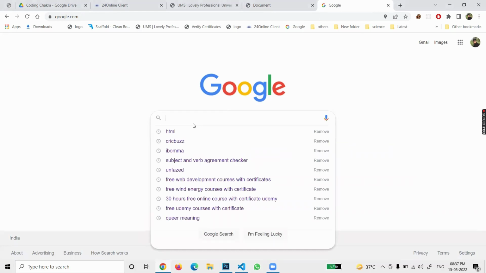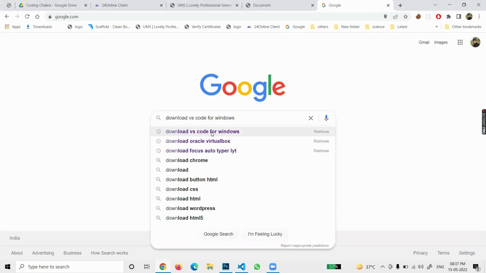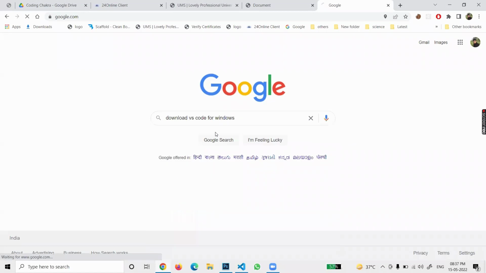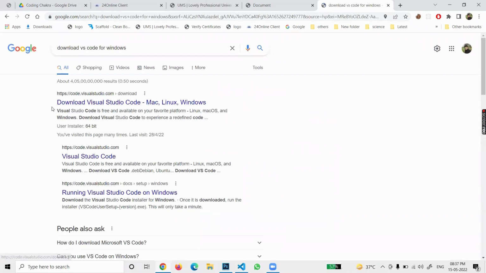First of all, I'd like to show you how to download the Visual Studio Code that we'll be using in our sessions. That is, download VS Code for Windows. First of all, you should go to the first link present over here, which is the official site to download Visual Studio Code.